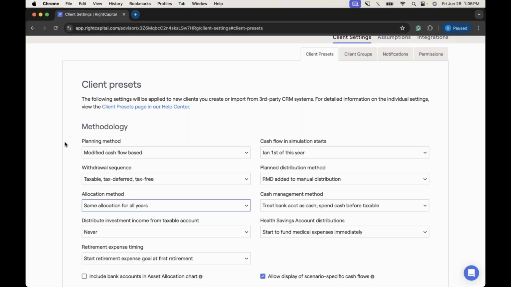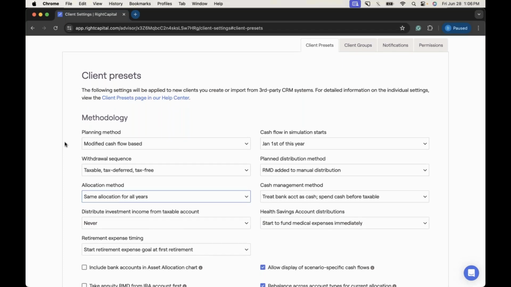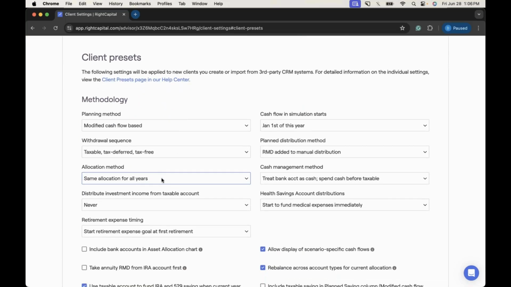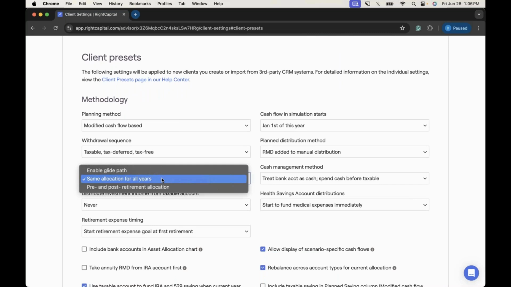So, of course, investment strategy conversations can be dependent on the client demographic. Are you working with younger clients whose strategy will change a lot over time, or are we working with retirees who are not going to be seeing so many adjustments? So, depending on the client demographic that you typically work with, you may want to change this at the advisor level, at the global level, here within the client presets tab. So, just a quick example for you, the default selection here is same allocation for all years. So if you are someone who works mostly with retirees, that might make sense, but you can always change to one of these other options, if you'd like, depending on the demographic that you work with.